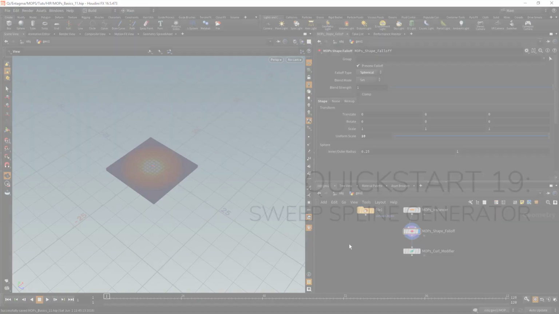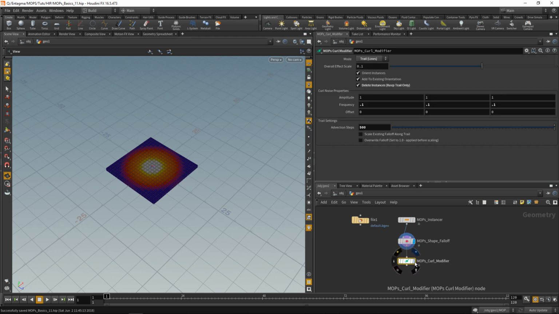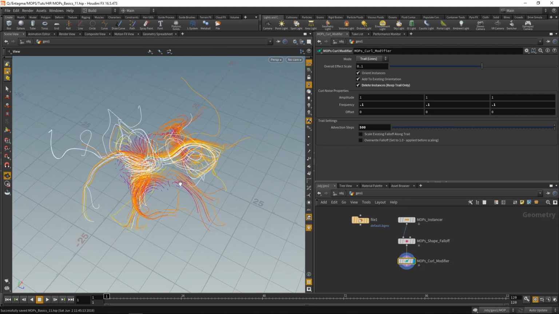Another tool that hides under generators is the MOPS sweep spline. To demonstrate, I just set up this one here. It's a grid of instances with a spherical falloff, and then I appended the MOPS curl modifier here, set it to trail mode in lines, checked delete instances, and scaled back the frequency of our curl noise a bit to yield this result here.